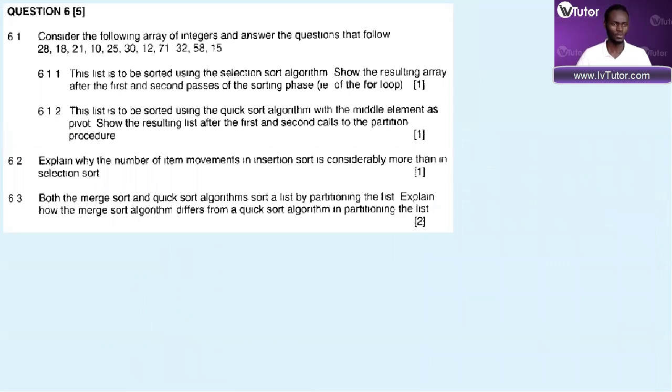Here's another question. This one says that you've got these items in an array, do selection sort. I won't touch that one. This list is to be sorted using the quicksort algorithm with the middle element as the pivot. Show the resulting list after the first and second calls to the partition procedure. So in the exam, I would skip such a question as this one because I'm not going to spend this time to get this 1 mark.